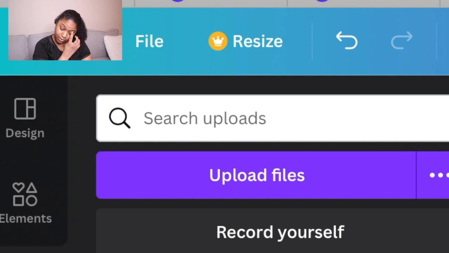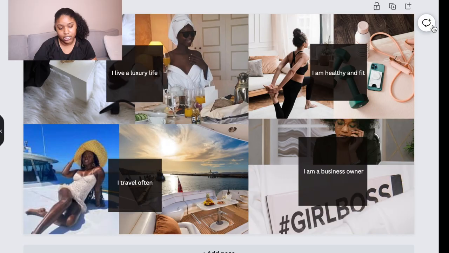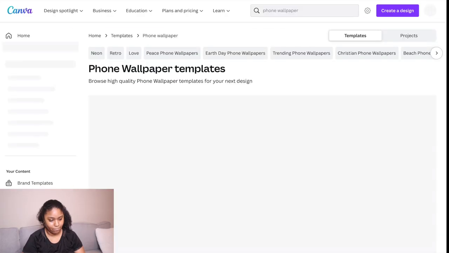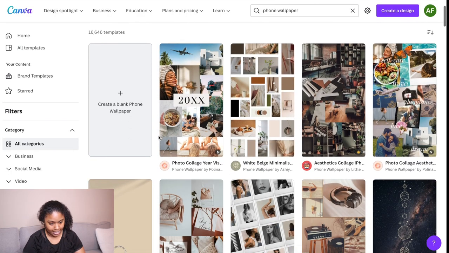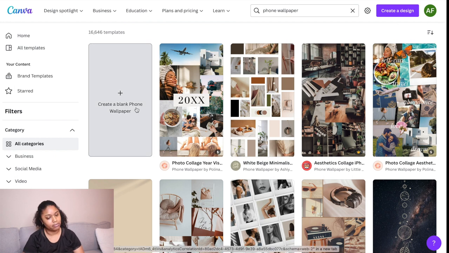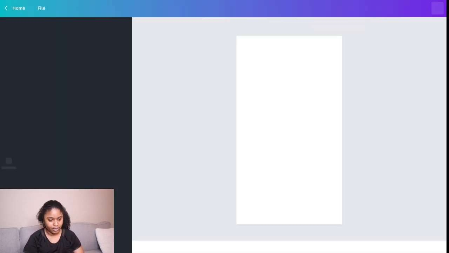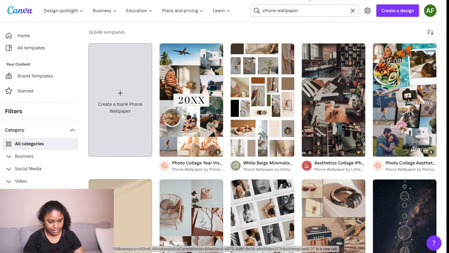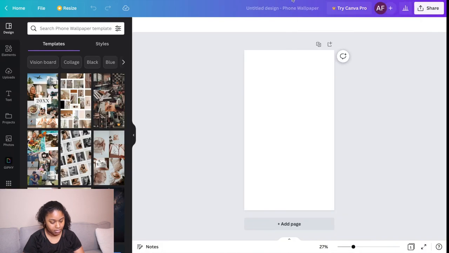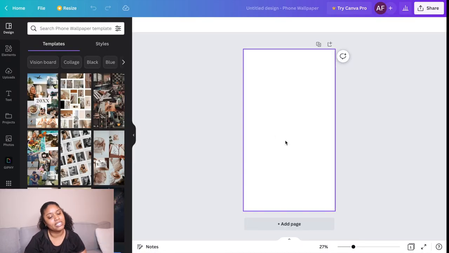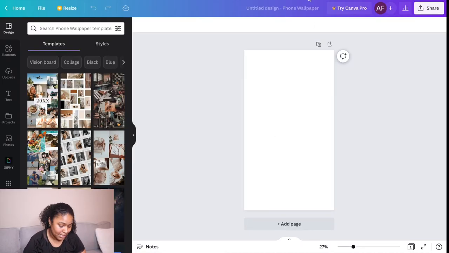I would pay for Canva and then click on the resize button so you can do it for other places, phone wallpaper, and I believe that's what I did the first time. Also, you can just recreate this for the phone wallpaper if you wanted to. And same thing, it has the templates for you, and you can also start from scratch and just recreate what you made the first time if you wanted to do that. But I really think the resize tool is honestly the best thing.